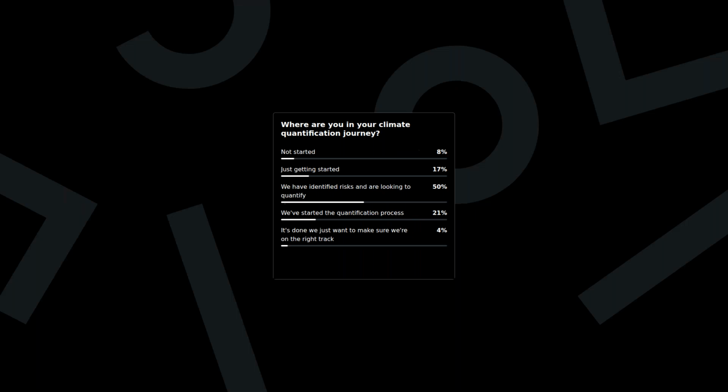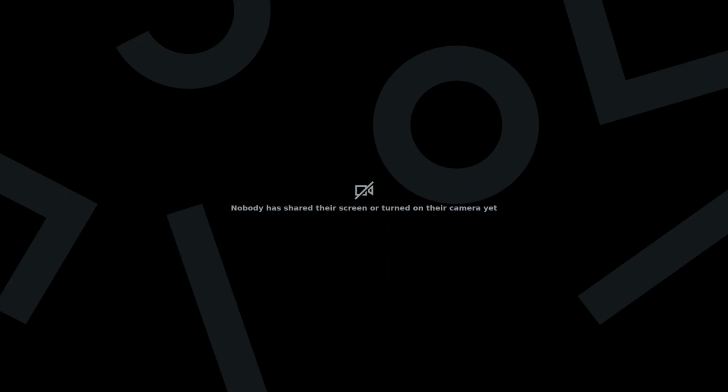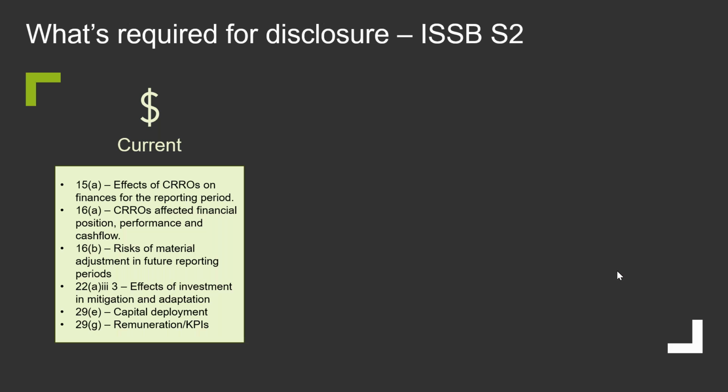So firstly, in terms of what this means in terms of the actual requirements of ISSB S2, I would just like to focus on them first before we go into the how. I think it's really important to think about the requirements of climate risk. Oh, sorry, I'm just getting notified to reshare my screen. Apologies there. So just to quickly recap on what is required for disclosure on ISSB S2, we want to split out those requirements into a few distinct buckets.